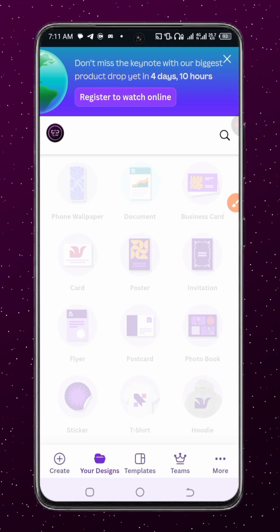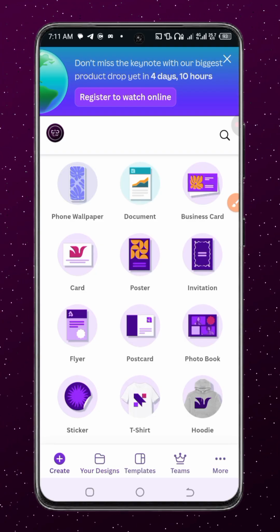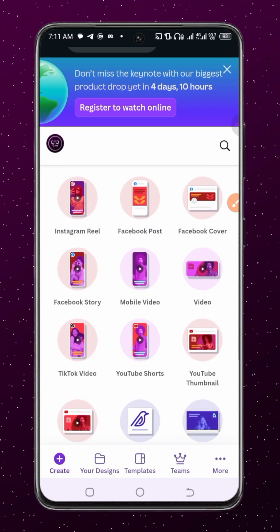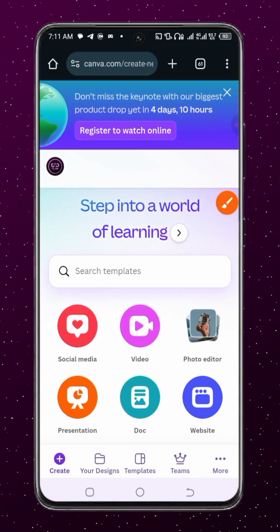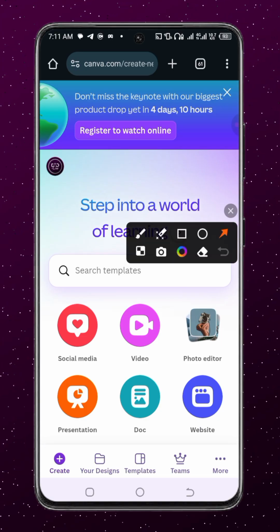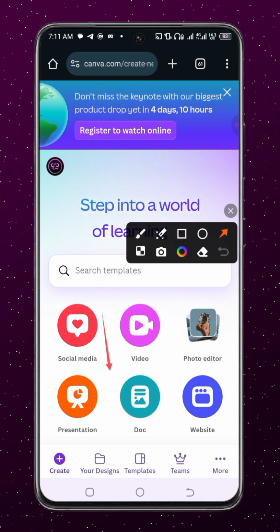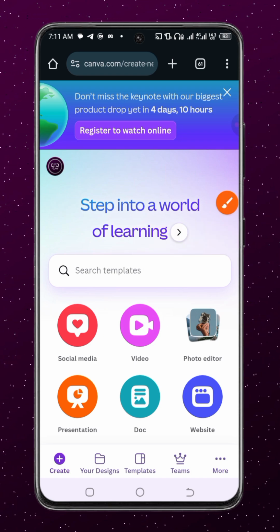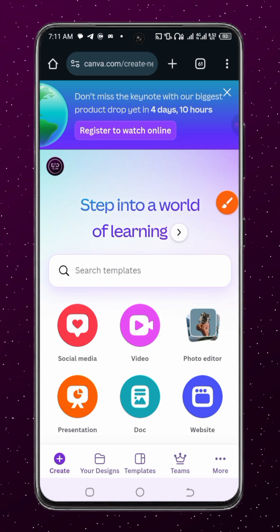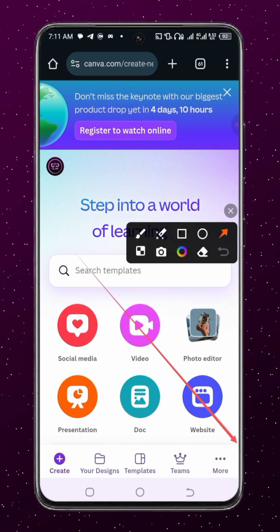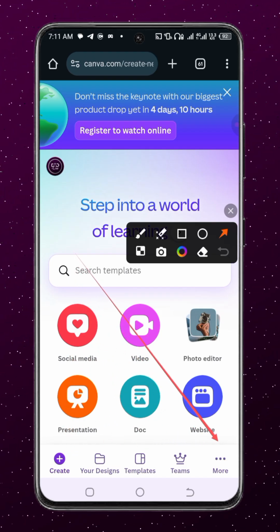So when you get to the app or the web, because right now I'm using the web version, I mean on a website. Can you see I'm using canva.com/create? So I'm not using the app. Whether you are using the app or the web, it's always the same thing everywhere. So you have this here. Can you see this?